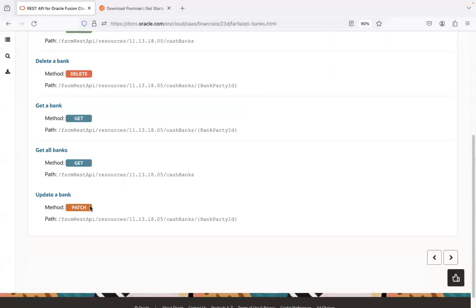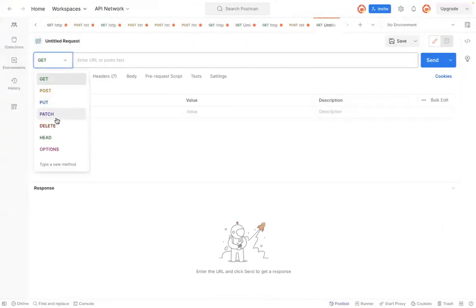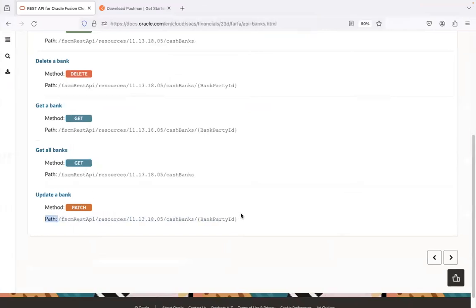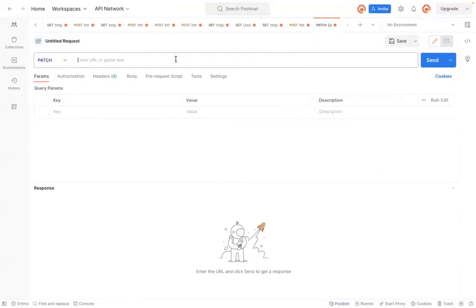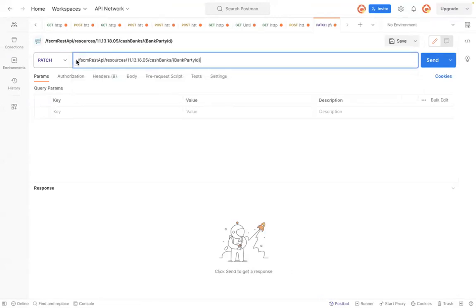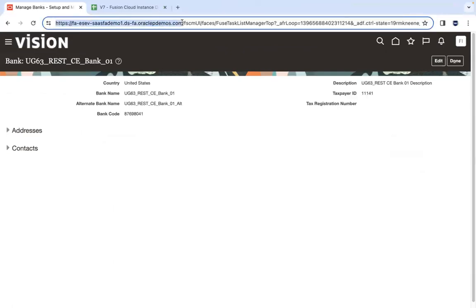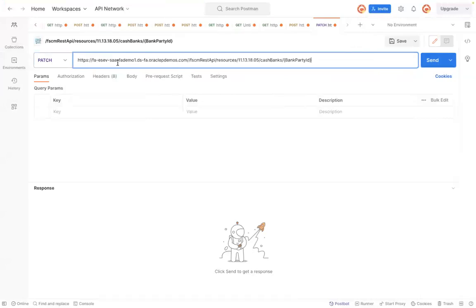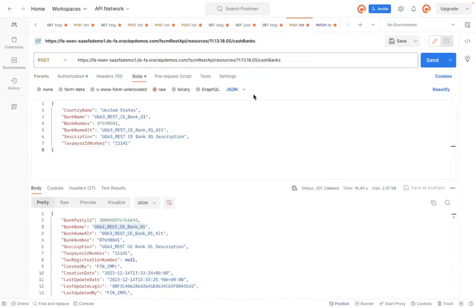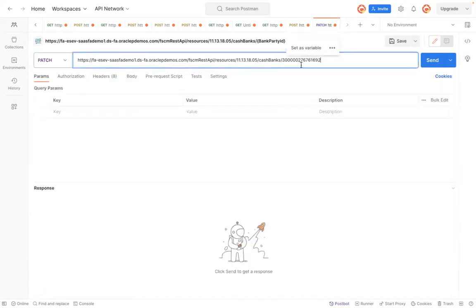What's the method? Patch method. What's the path? Same path with the party ID. Copy the path. To this path, what do I need to prefix? Host. Host name. Take care of double slashes, guys. Don't ping me on WhatsApp saying that it's not working, sir. I'll ask you to double check the URL. And in place of bank party ID, let's say I want to update this particular bank itself that we created. I'm going to copy that bank party ID and I would paste that in here.